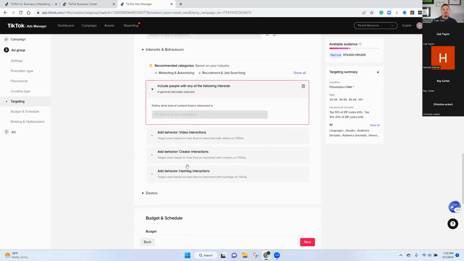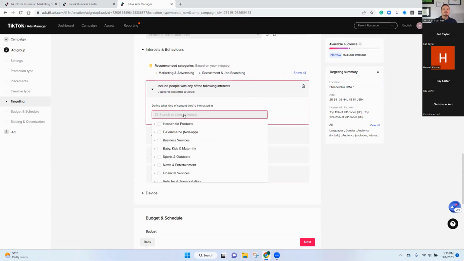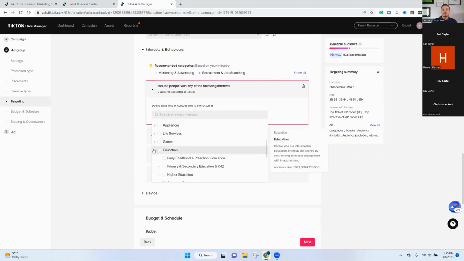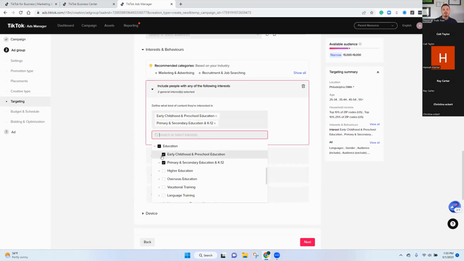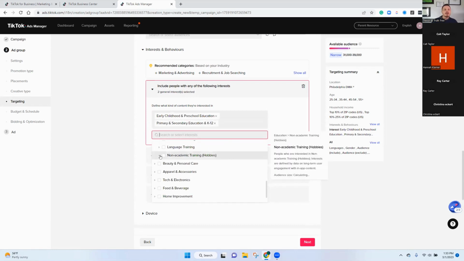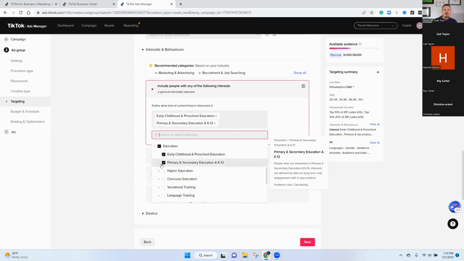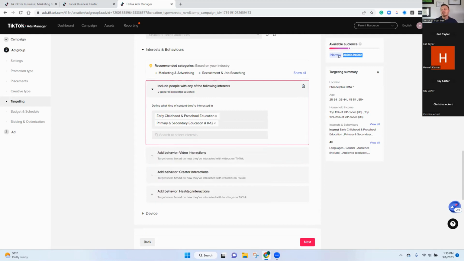This is the interesting part as we come down here to the interests and behaviors. A couple of things: as you scroll through here initially, you've got education, great. You're a K-12 school, you're going to want to do early childhood, you're going to want to do preschool. Okay, I see a couple other things that might work, but okay, I have that. And I've got a pretty small audience right now. They're always going to say narrow, but you're talking 30 to 40,000 people here.